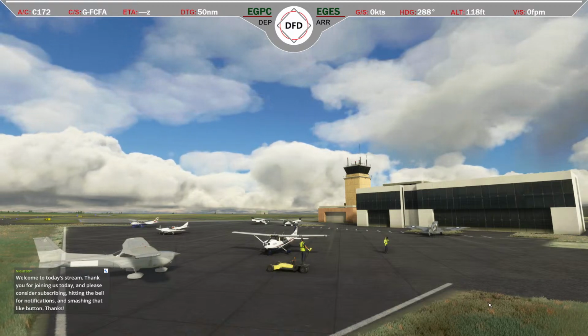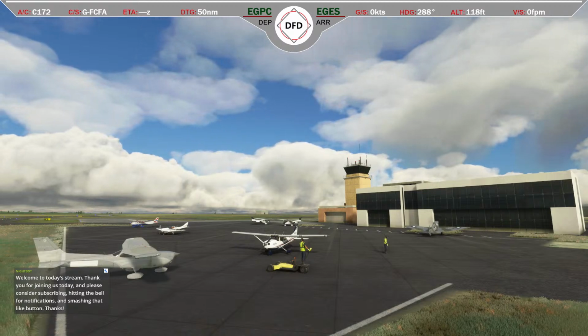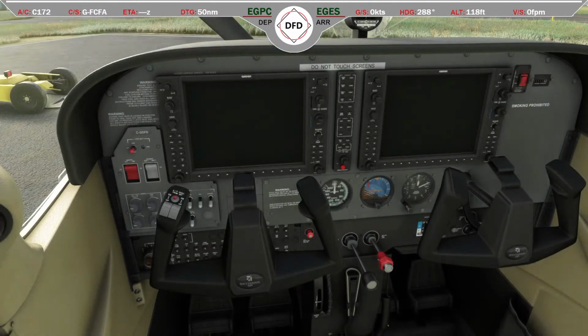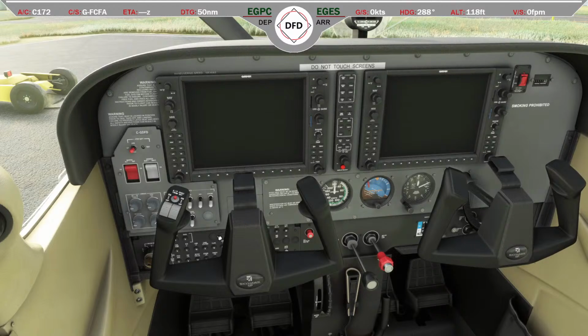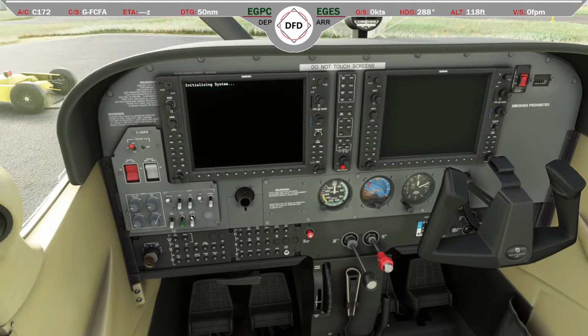We'll get fired up. Looks like we got a good few people flying with us today, and we can get ourselves up and running. Alright, so we're inside the aircraft. We'll get rid of that. We don't need it. So first thing we're going to do is throw on the beacon light and the nav lights. We'll turn on the power.